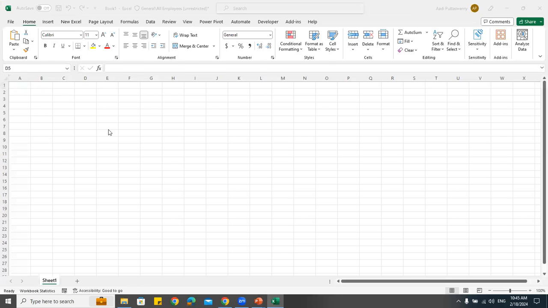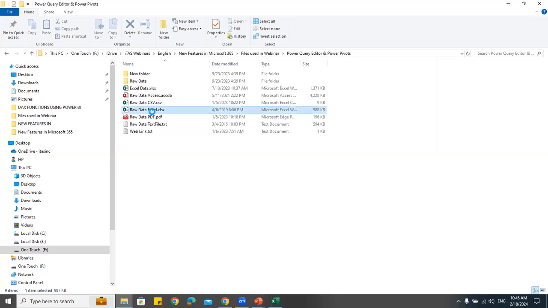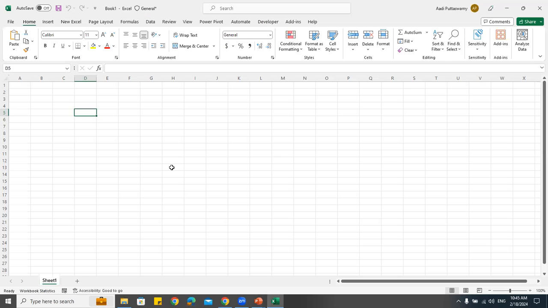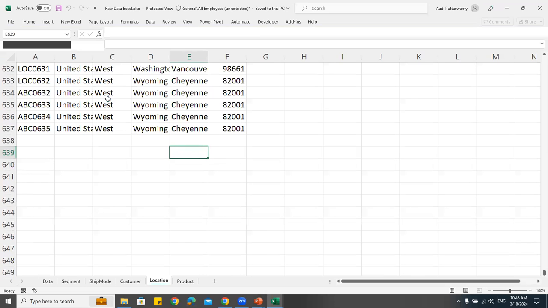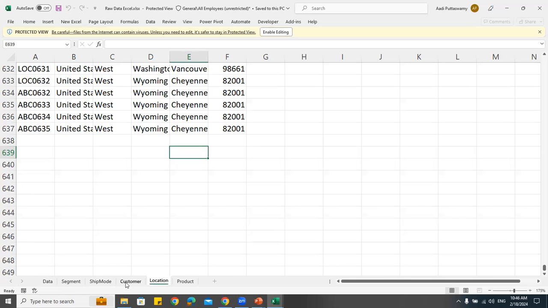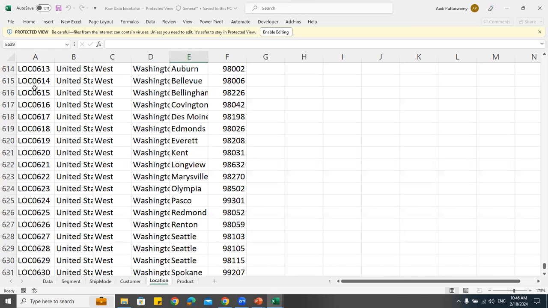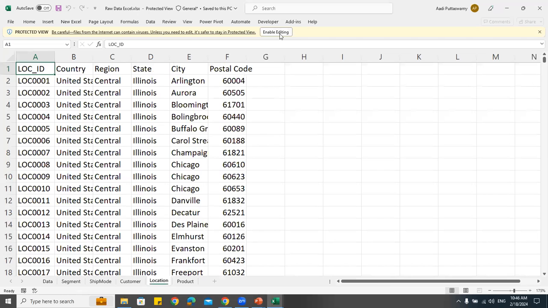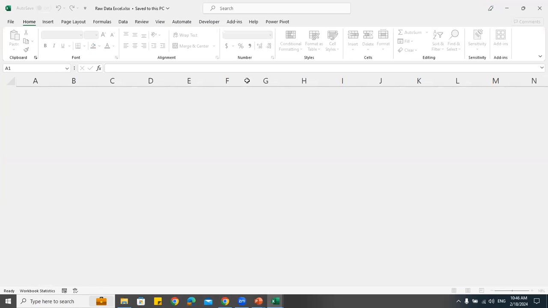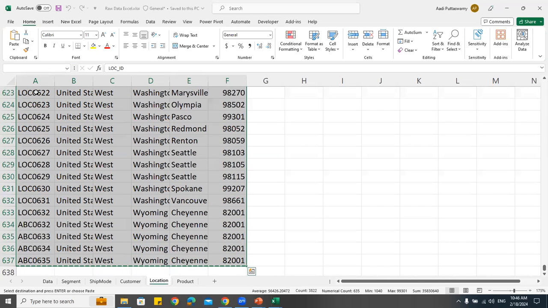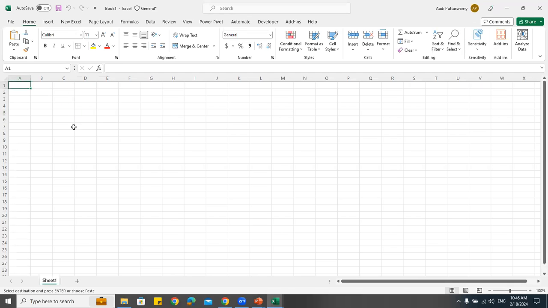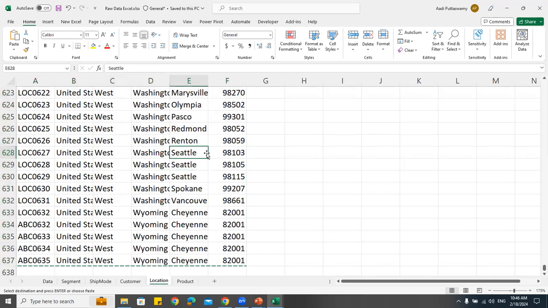Okay. So let's do one thing. I'll go here. I will select or open one Excel file. So what we'll do, we'll just take one table. Let me just copy this. I'm copying this data. Okay, understand? I'll copy this data and I'll paste this in my Excel sheet. Let me close this file.